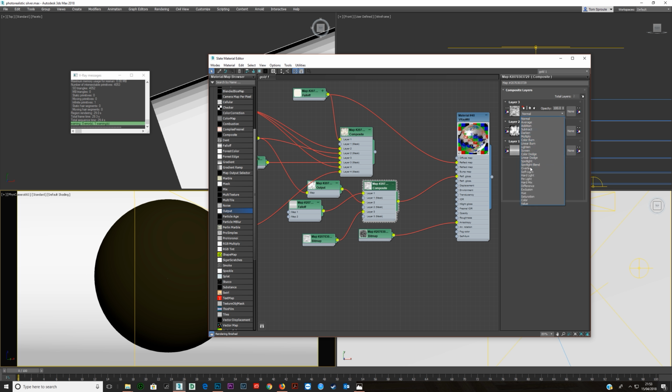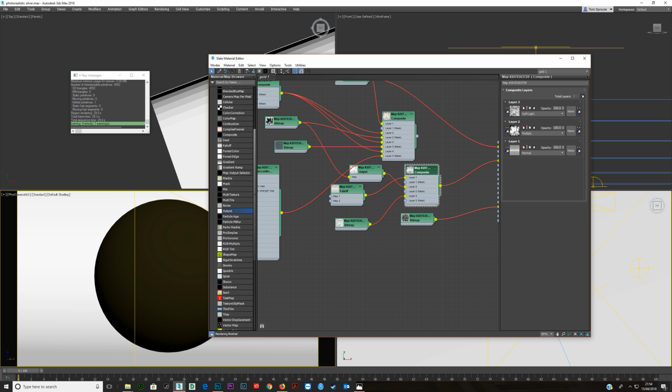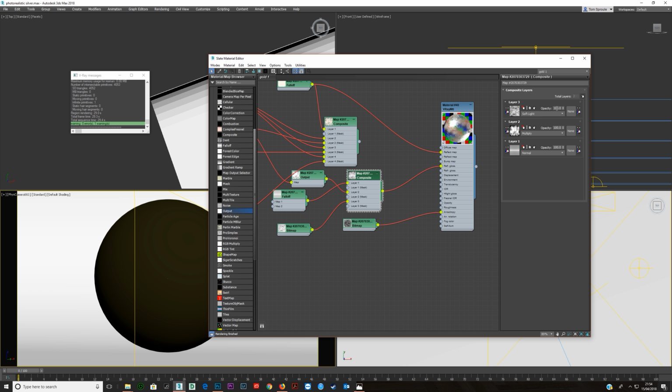Change that to the overlay. That's too reflective. Let's try multiply again so we just get the darkness. Let's try soft light. I'm not sure I like how reflective that is. Let's reduce the amount of it. Let's put this at 50%. Okay. And let's take a look, see what happens.